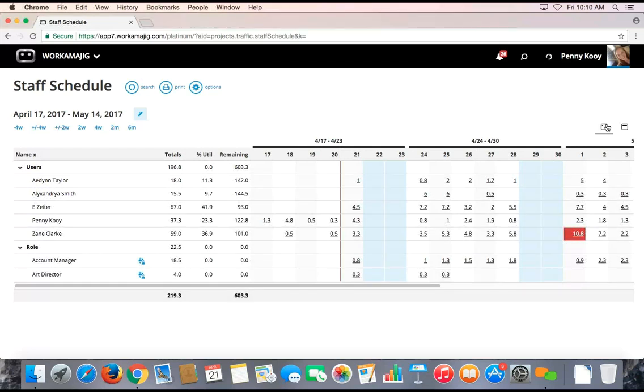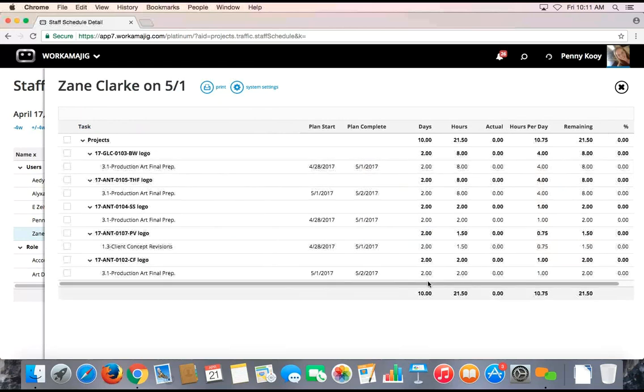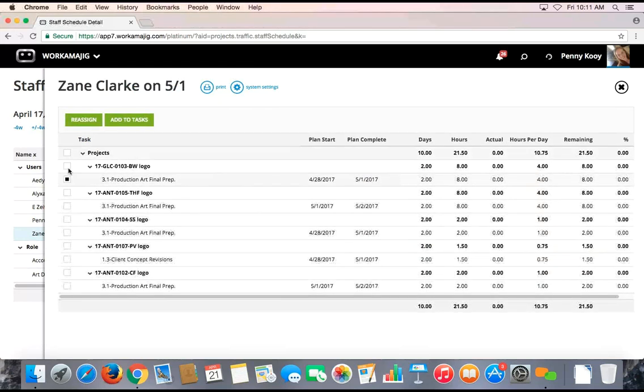And taking a look at the daily view is a good idea every now and again, because that will bring to light issues. This person, Mr. Zane, has a little bit too much on their plate that day, and that way I can investigate that and make sure that it might be something where we're going to reassign one or two of those tasks to another team member so that we can balance them out a little bit more effectively.